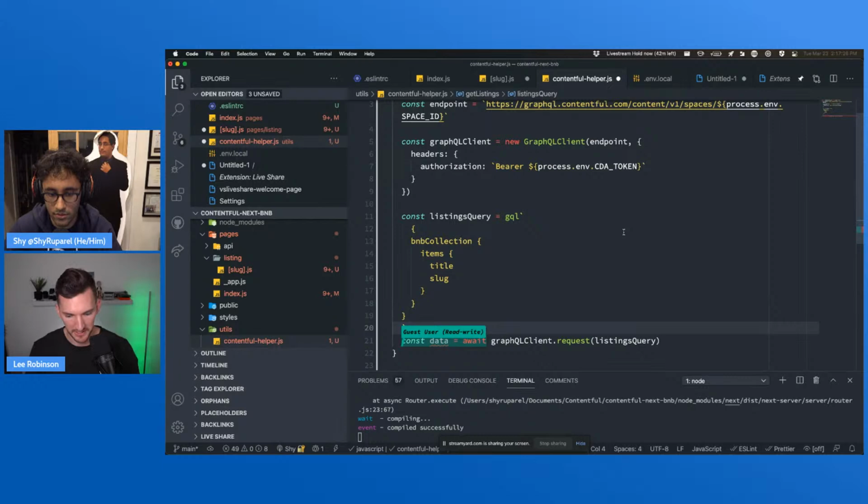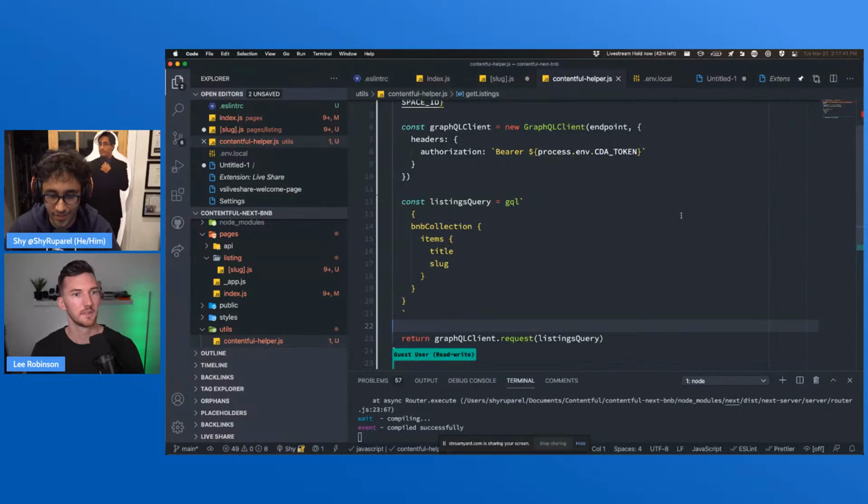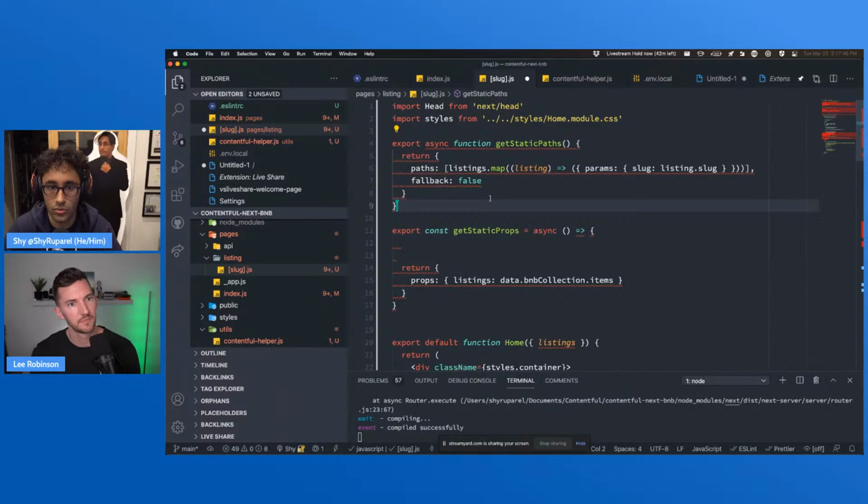And when you have async await, you actually don't need to write await on the end because it will automatically await that when you have this asynchronous function. Yeah. And we're getting an error. What's the error? I think we just needed a space. Oh, perfect. Cool. And then in here, I'm guessing we need to import Contentful Helper.